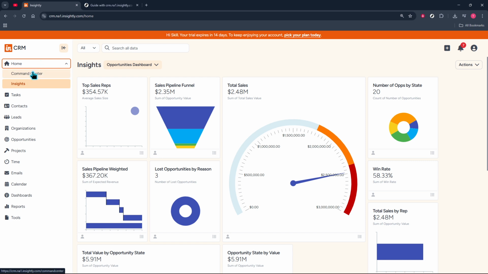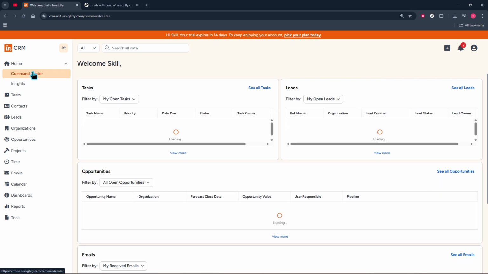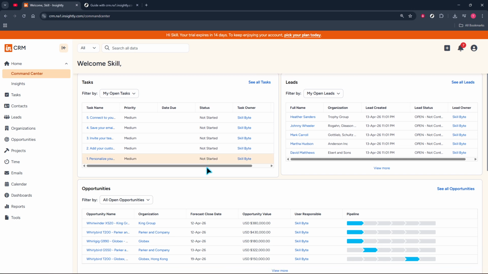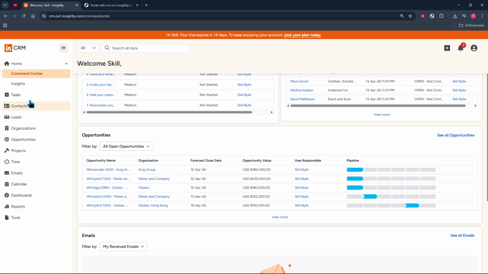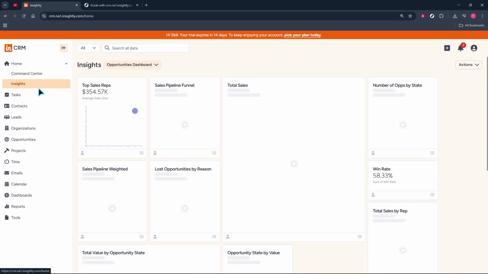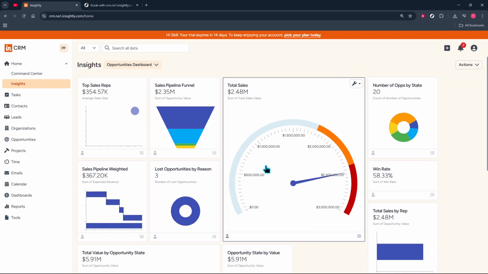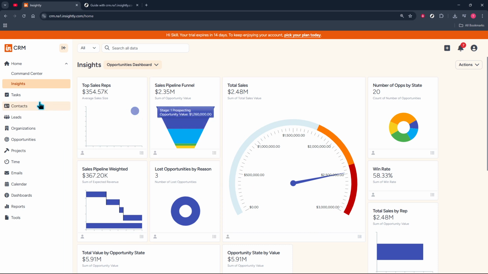Next, click Command Center. This is your launchpad, gathering workflows and high-level navigation in one place. From here, click Insights. Insights highlights key trends and performance at a glance. Great for a quick pulse check. If you see filters or date ranges, use them to focus on the time frame or team that matters to you.